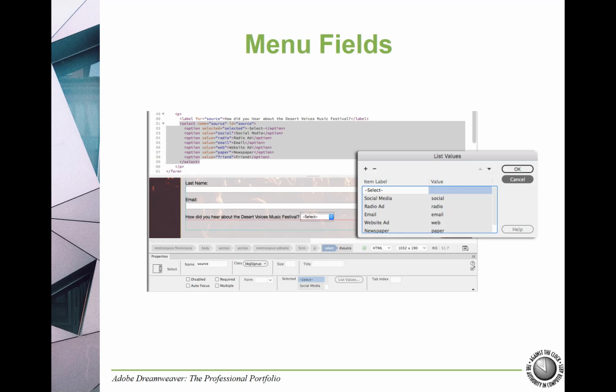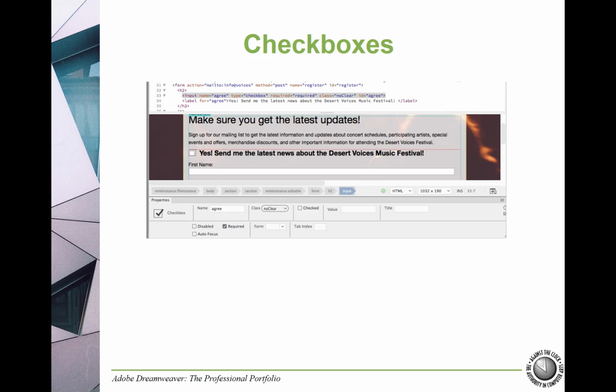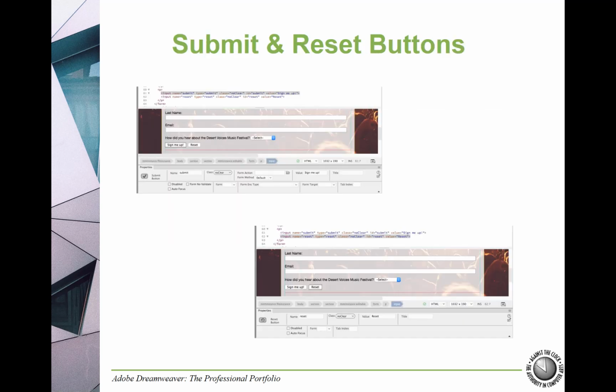Menu fields, again, very important, so that you can have an actual choice to pick. Checkboxes, again, you're familiar, you just put a checkbox in there. Submit and reset buttons, you're very familiar. Most forms have definitely a submit button. Some of them have the reset, where it allows you to redo the form itself.